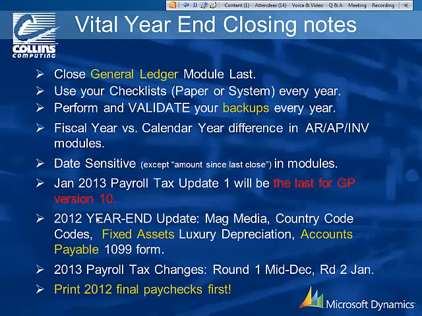So just year-end closing. What are the key tips, vital year-end notes? General Ledger goes last. That's pretty obvious. All of your other modules feed into General Ledger, so you want to do that last. We suggest that you absolutely use some sort of checklist, whether you've put them in your routines checklist that are available in Dynamics, or whether you're going off of something like this slide deck or some of the tech knowledge articles. So we do suggest that you're going through a checklist. You want to validate your backups. So not just back up, but make sure that somebody has validated that if you had to go to a backup, they're actually backing up the right things.